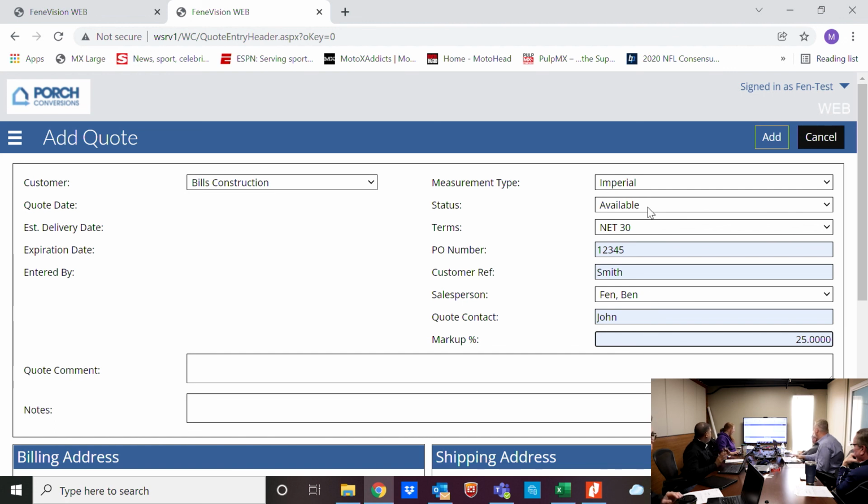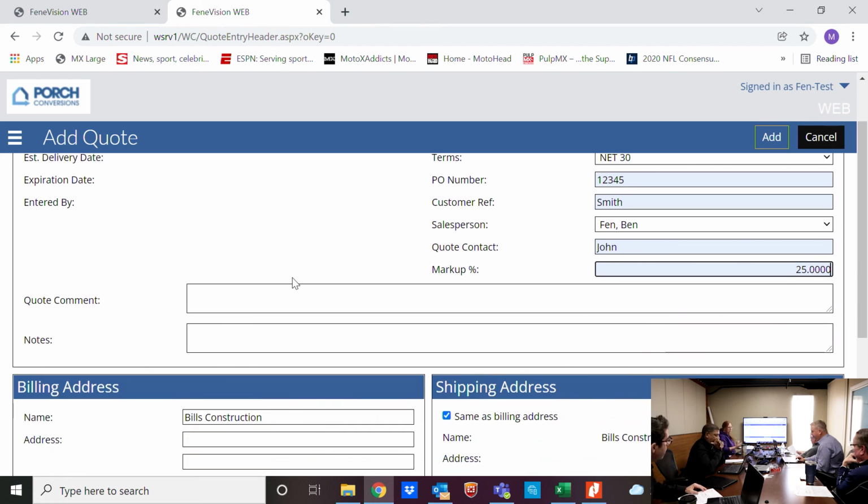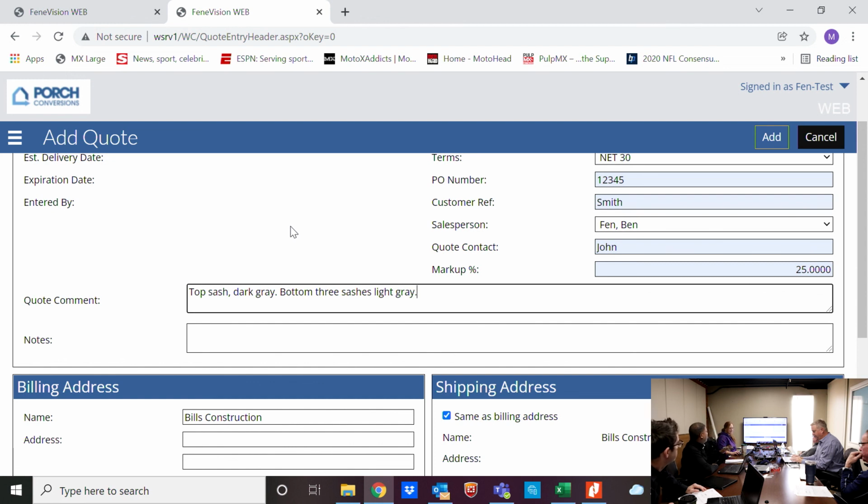Quote comment, anything the dealer might want, maybe they've talked to the homeowner and they want the homeowner to see some of this wording. Some of the stuff that I've seen pretty common, like gray or clear, you know. So you can't add that detail when you're picking the materials? This will populate to the line item, and this note will populate to the quote in general. That's just a note section on the quote. Correct.